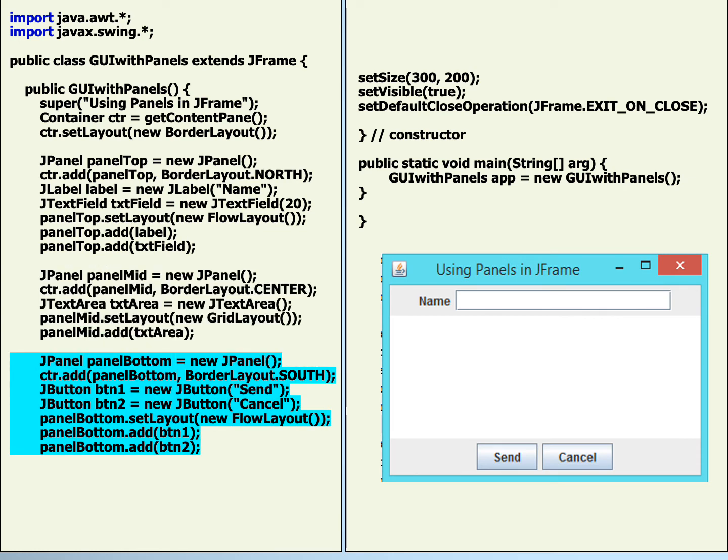The last panel, we call it panel bottom. So the same way as before, we would write JPanel panelBottom equal to new JPanel. And then we add our panel bottom to our content pane by writing container.add(panelBottom), and because our container is using border layout, we want to set our panel bottom to be at the south region. So that's why we write BorderLayout.SOUTH.